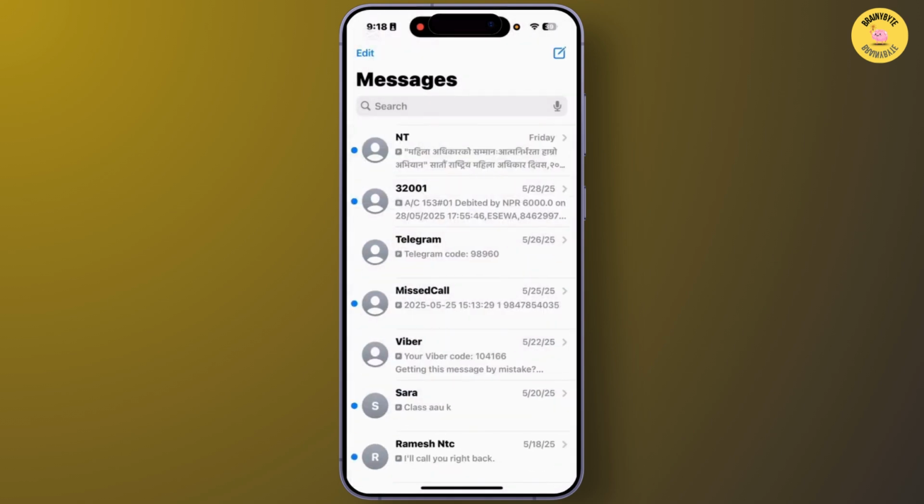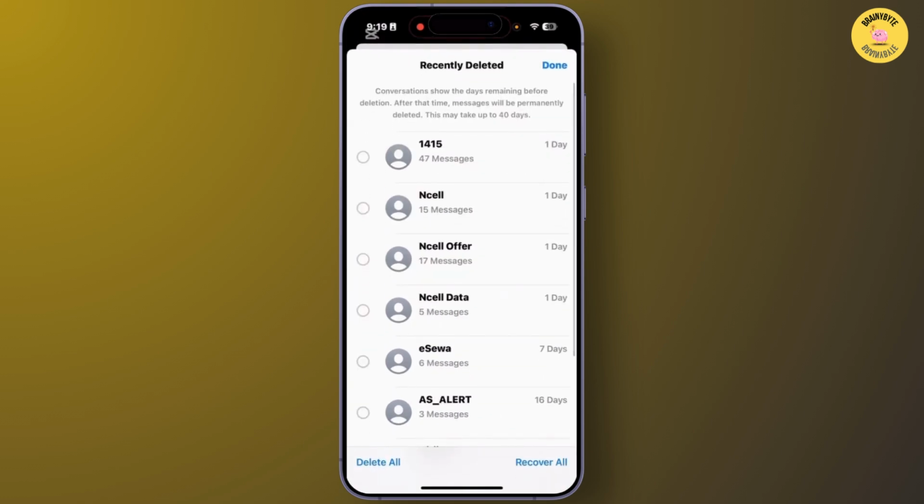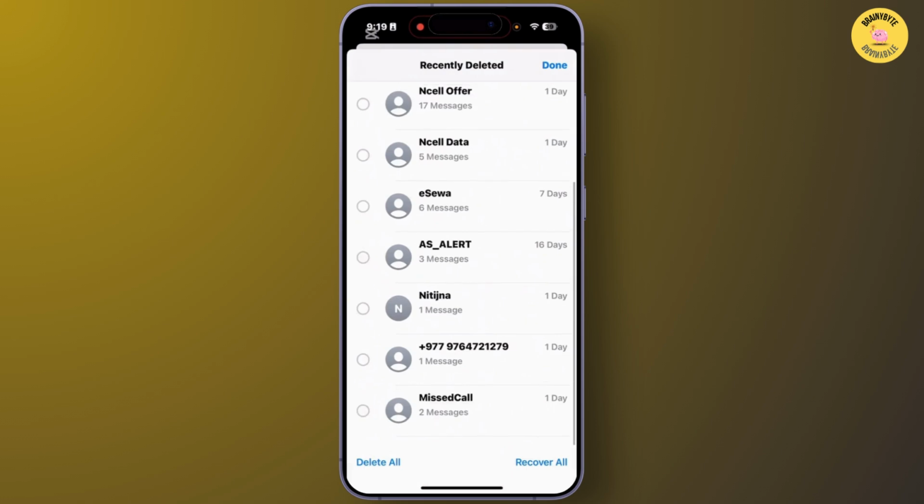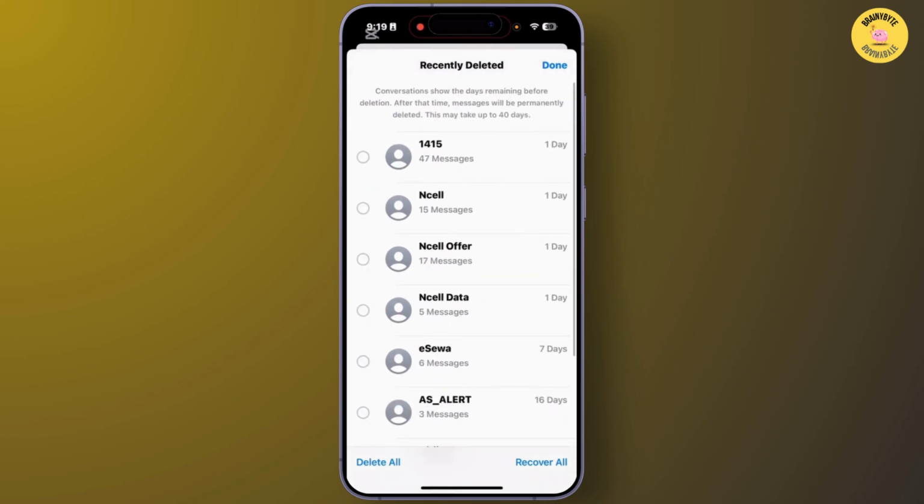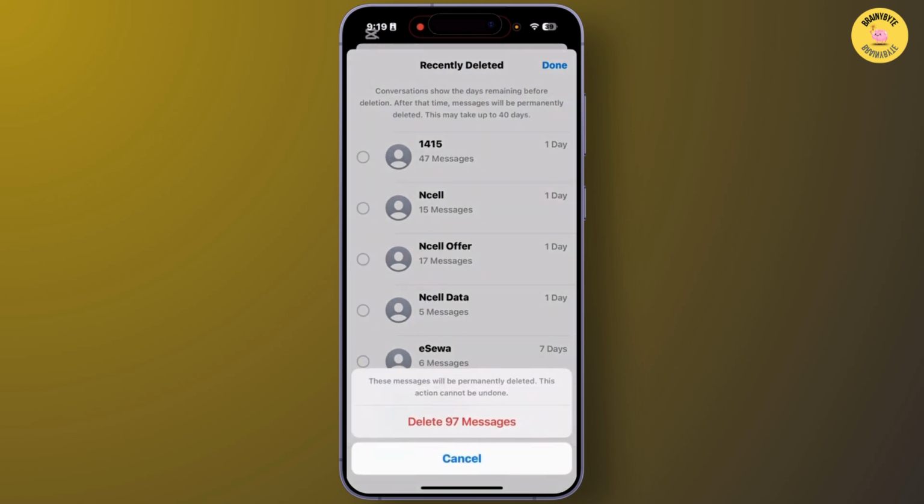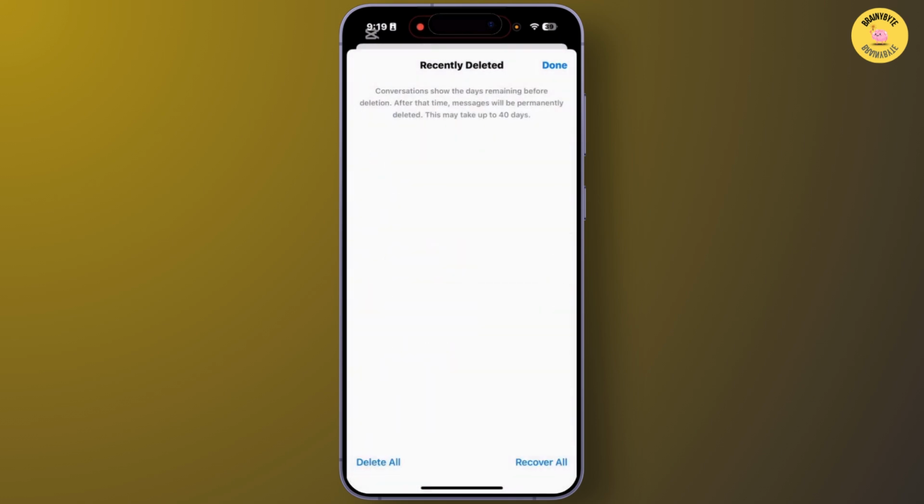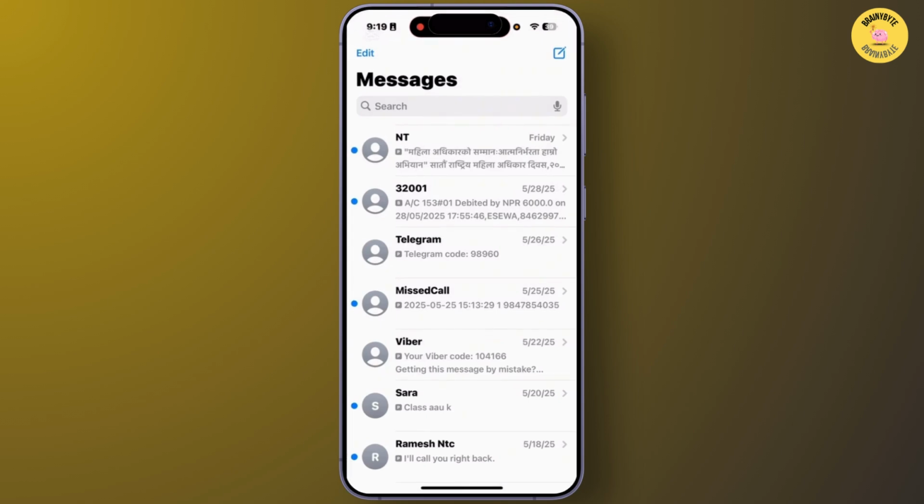Okay, after you delete the messages, you'll have to again tap on the option edit just at the top left. From there tap on show recently deleted, and from here you'll have to delete all of the deleted messages from your recycle bin. So simply tap on the option delete all just at the bottom left. Alright, tap on delete.